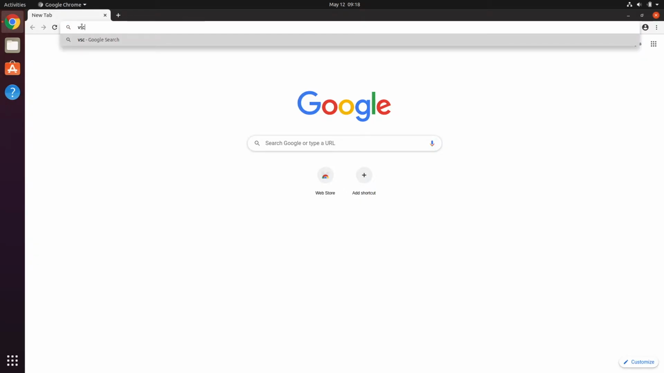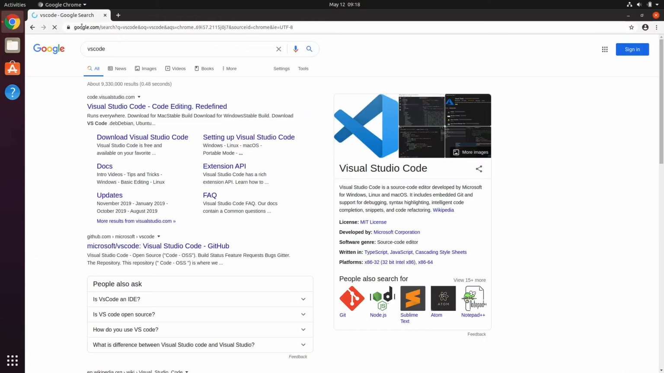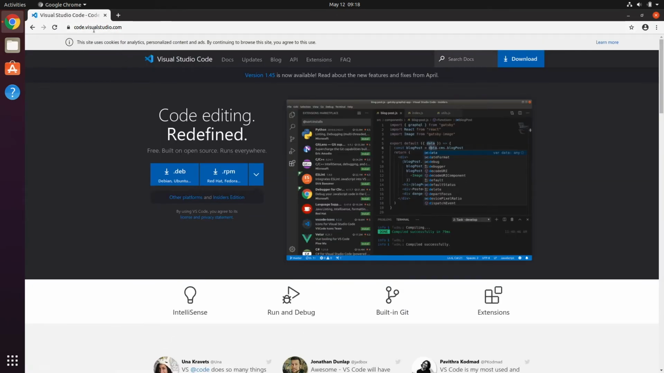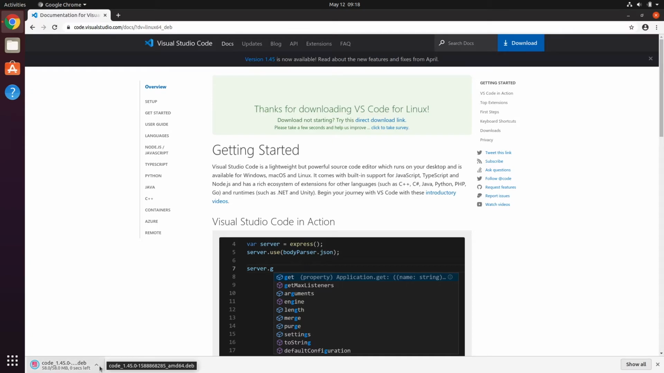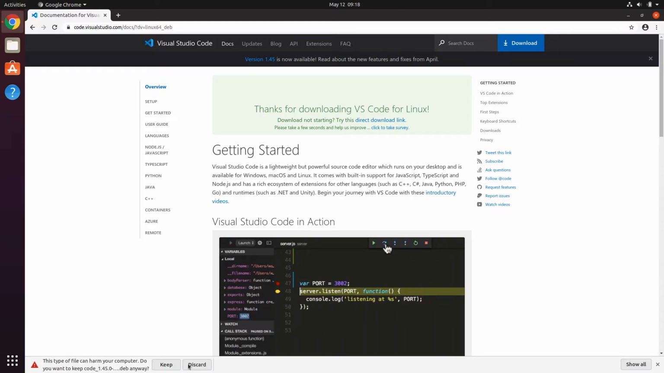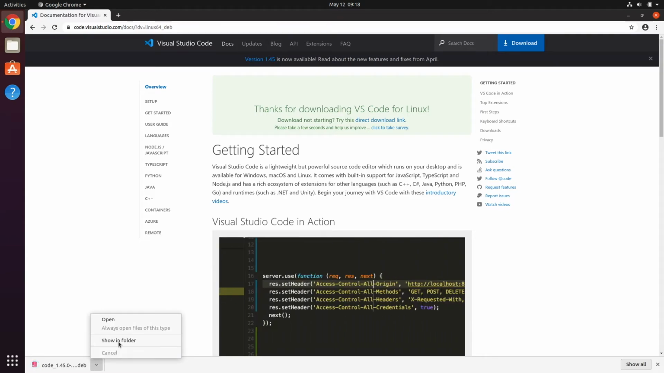Let's install Visual Studio Code for Ubuntu 20.04 LTS. Go to Google and type VS Code. Select the first link. This will take you to code.visualstudio.com. Click the .deb button. After the file's finished downloading, go ahead and keep the file. Then select Show in Folder.